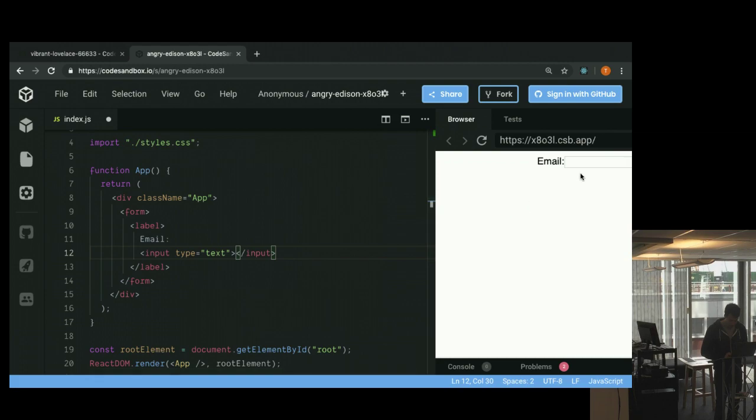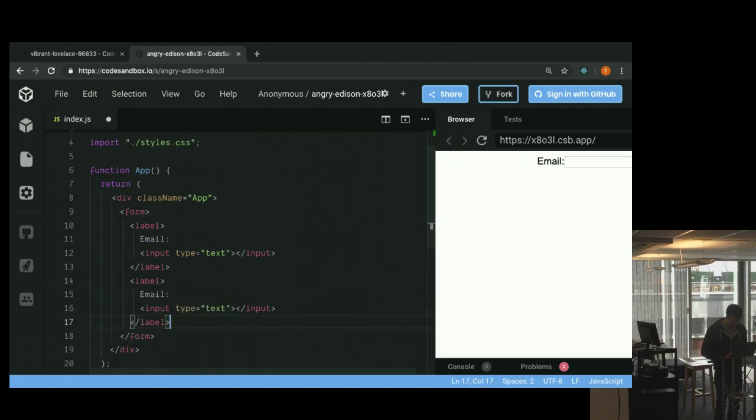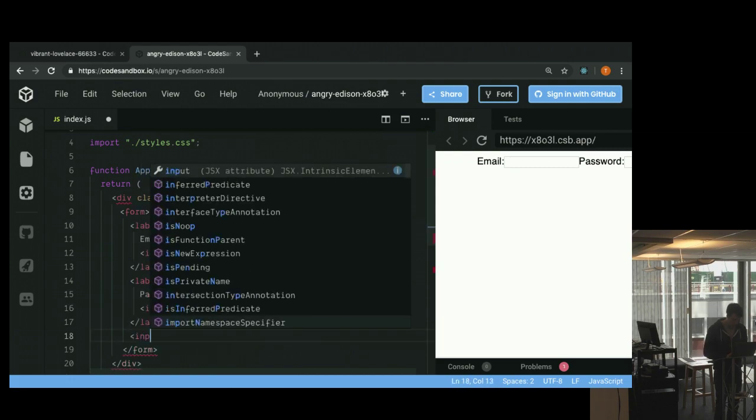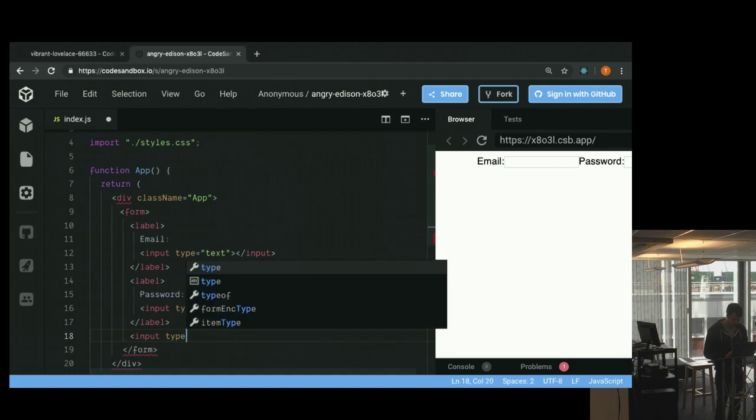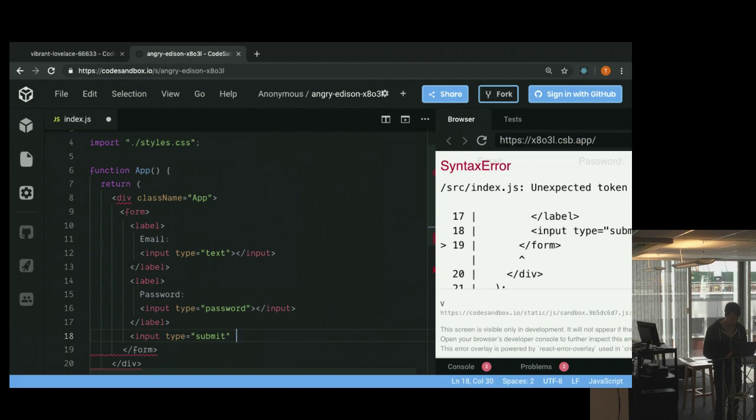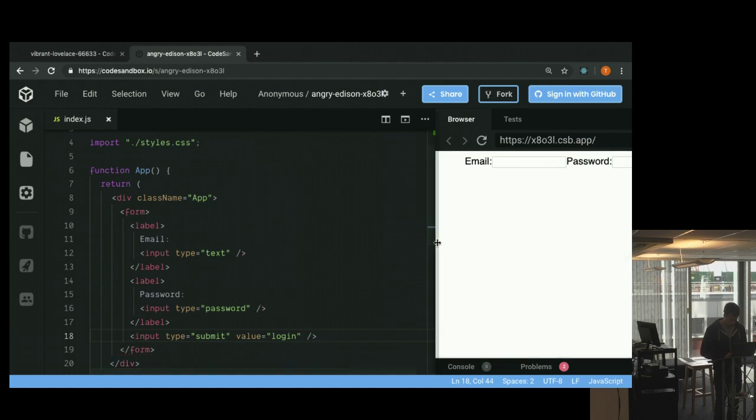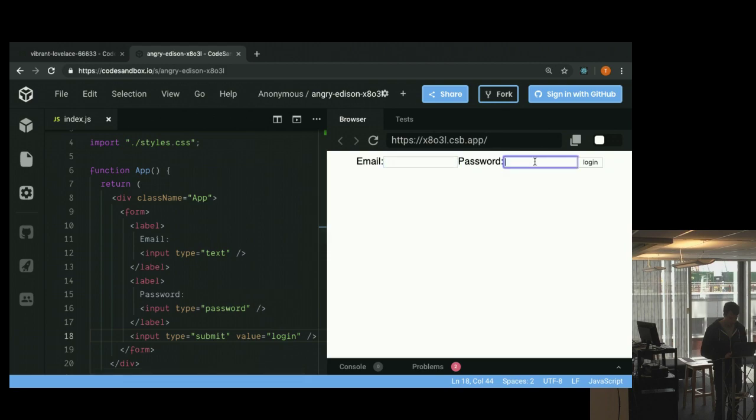So we got our email showing up there. I'm going to duplicate this, and instead of email, the second one we'll do password. Our type, we can do password for this one. And then we lastly want an input, which type is submit. And value is maybe going to be login. So now we have email, password, and login.